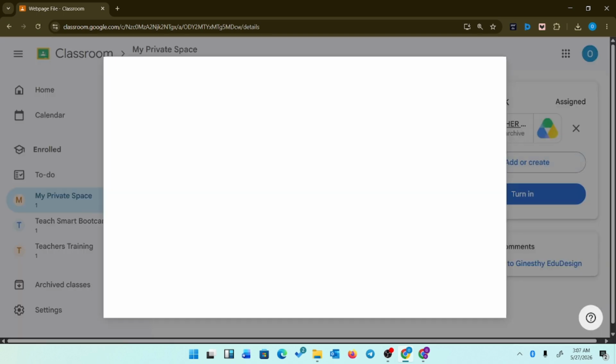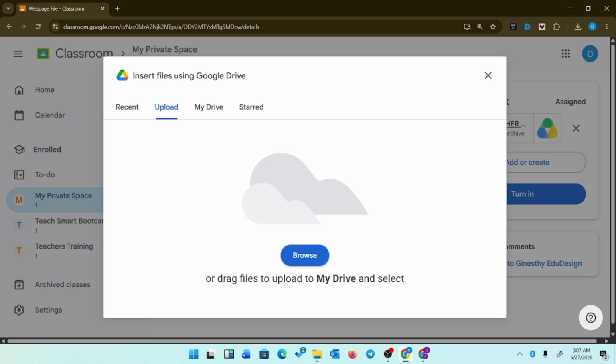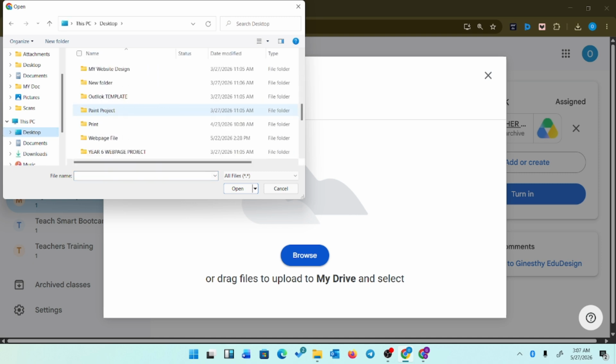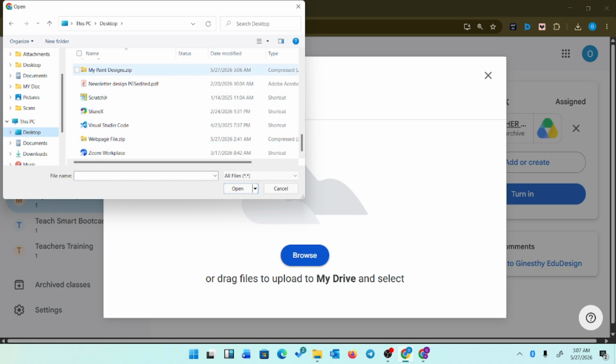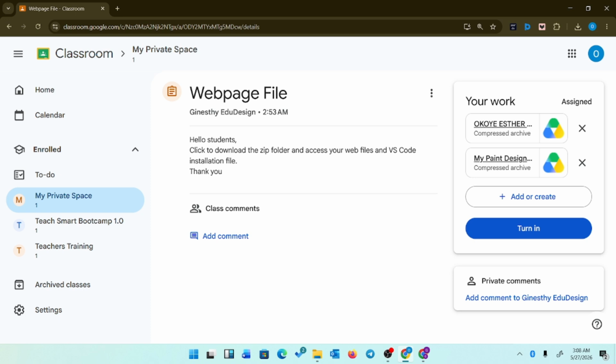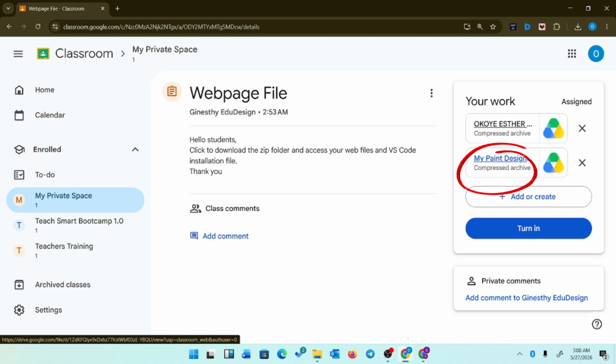So once you click that, it's going to bring you to this space and you're going to browse. Click browse, go to the location of the folder. Remember, our folder is on the desktop, so let's get it on the desktop. And this is it here, my paint design.zip. So this is the zip folder. Click on it and click open, and that folder is going to upload right here. Now this is it. You see, we've uploaded my paint design, and it's a zip folder, as you can see.